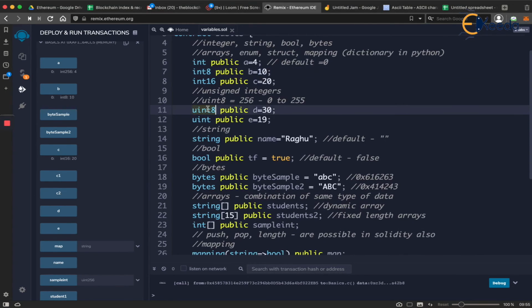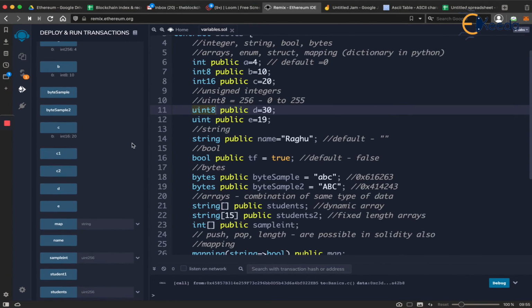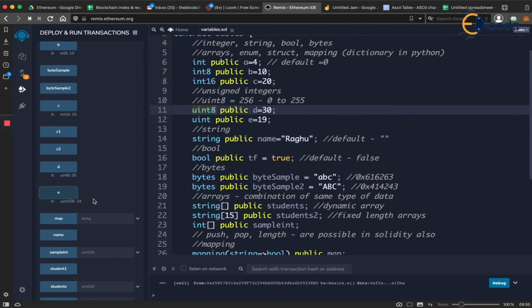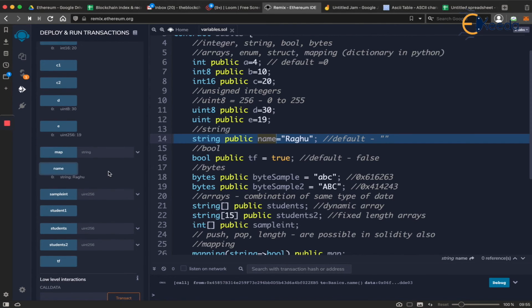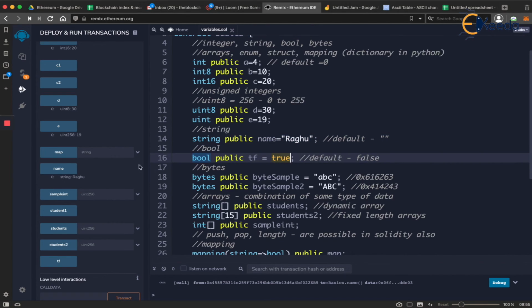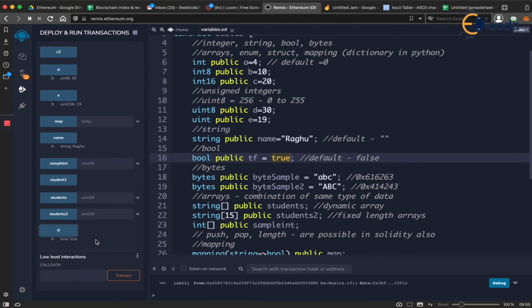Then we created unsigned integers. So where are they? d and e, right? So d is uint8, 30 and e is uint256, 19. Then we stored a string called name, right? So I'll click on this name to see the string type of Raghu, right? Then we created a boolean with tf equal to true, and when I click on tf, it gives me true. Then comes our bytes where ABC should be stored as 0x 61 62 63.